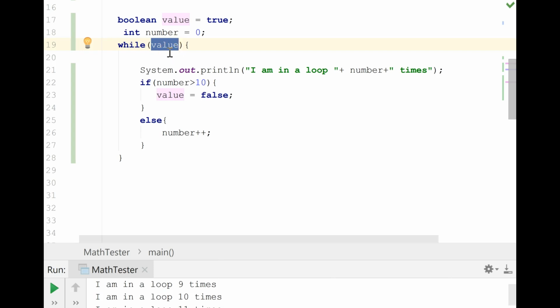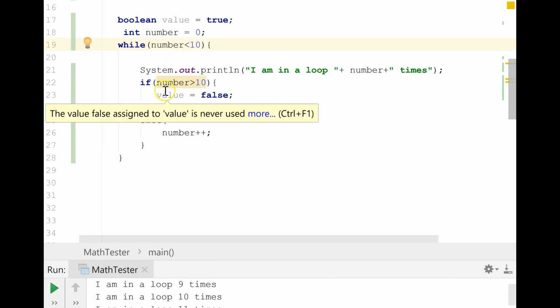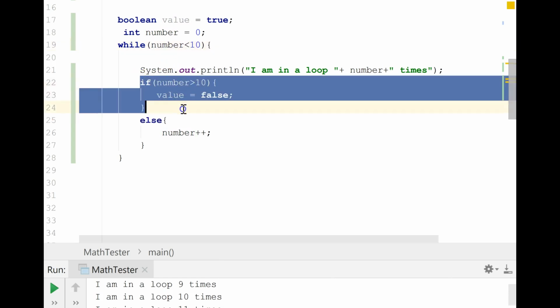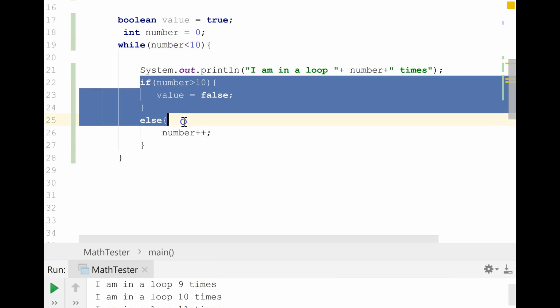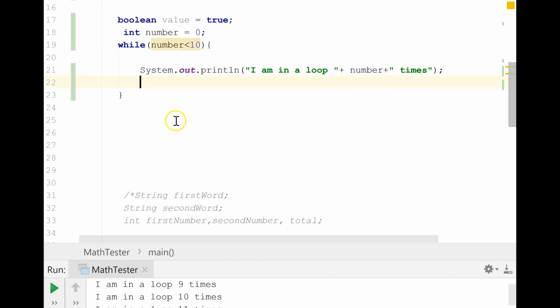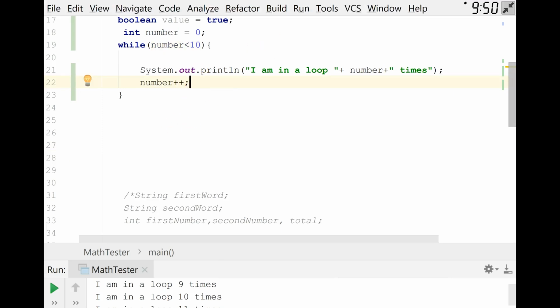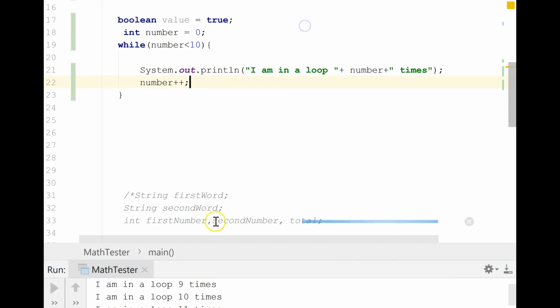And it does not need to be a Boolean actual variable in there. I can say, while number is less than 10, I could do it that way, and this would actually get replaced right here. I could just say, all right, well, every time you run it, I just want you to increment up. Run it again.